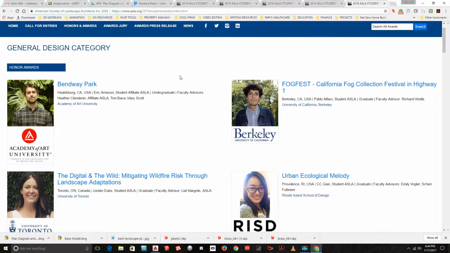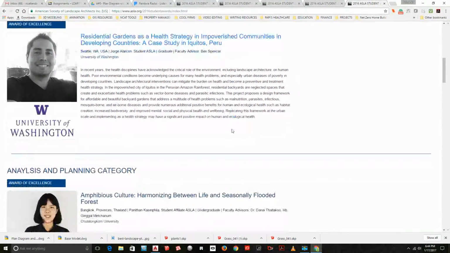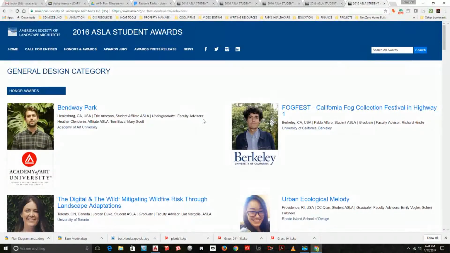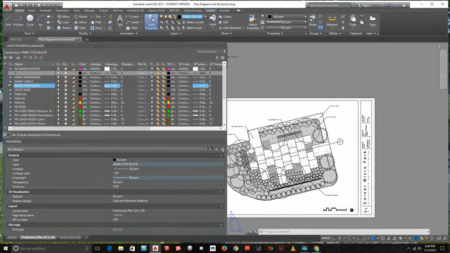Again, I would check out these student awards. They have student awards and also professional awards. You can click on either and go through and see who's won. And maybe one day you'll see a picture up here. I would encourage you all to submit your projects. So that being said, download the file. Let's jump right in.